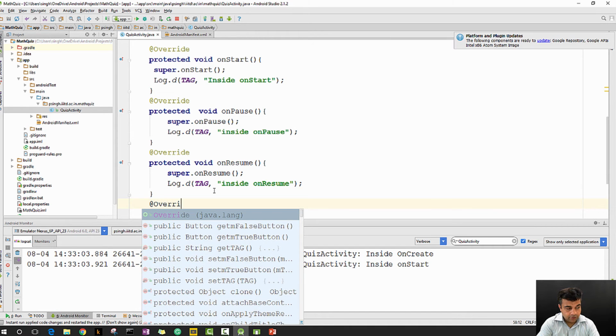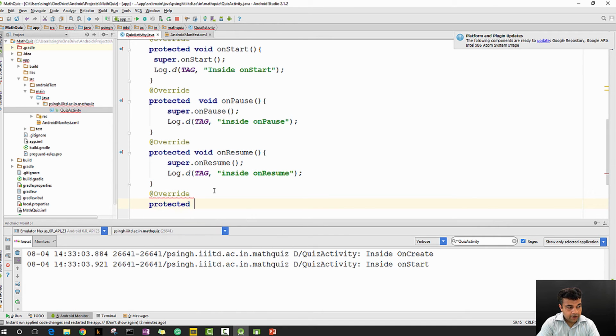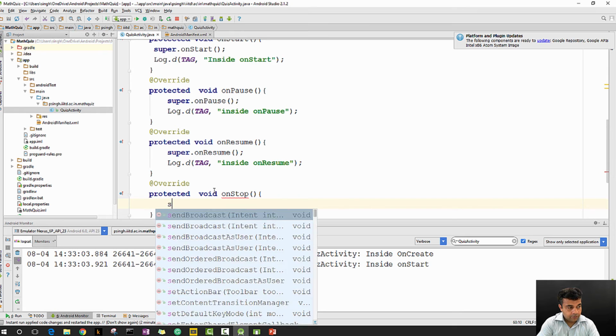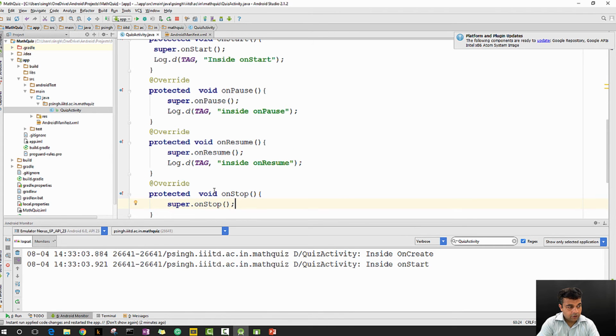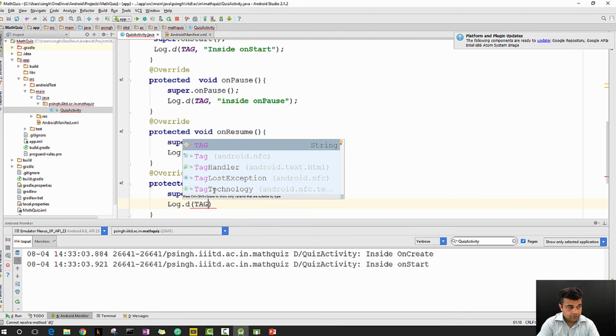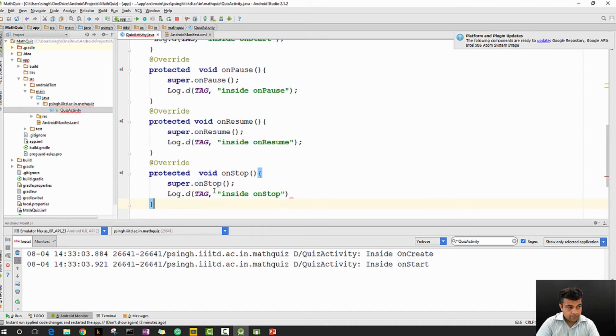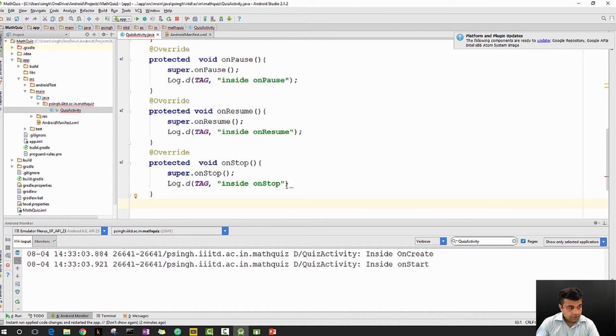@Override protected void onStop, super.onStop.